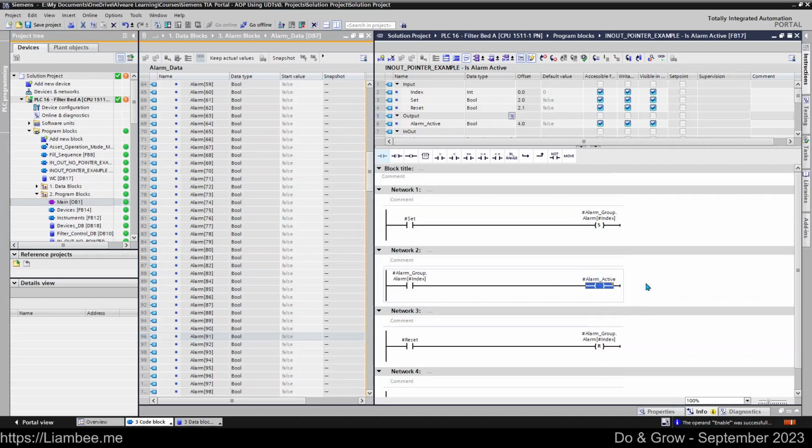So if you were to go and run both of these at the same time on different groups, because if you run them at the same time on the same group, you're going to run into issues with the blocks fighting each other because they're referencing and copying information to the same place. But if you were to run both of these with no crossover of information, you would see that the alarm active for this block where we are using referencing and pointers and in-out interfaces would update on the same scan, but the copy block wouldn't.